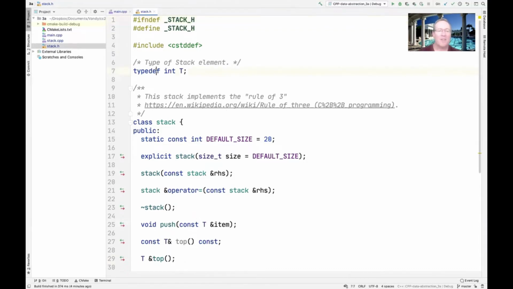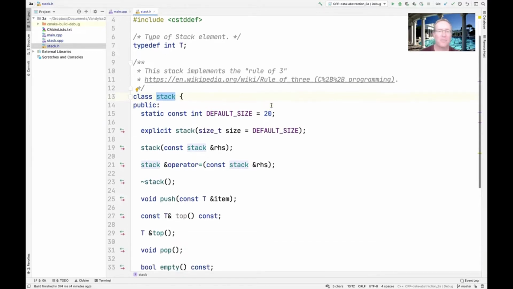So up here, we're going to have a typedef into a T, because we haven't gotten to the point yet where C++ has parameterized types. We're in the early 80s time frame. We define ourselves a class stack, and this implements the rule of 3. And you can go here to this link to learn more about the rule of 3. And I'll show you what the rule of 3 is in a second.